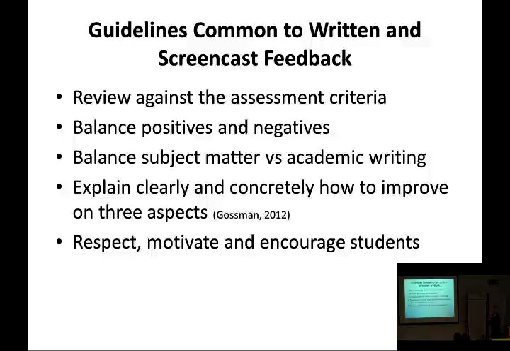Balancing positives and negatives. One of the interviewees had actually done a survey on their students on screencast, and one of the points that came back through her research was that students felt there wasn't a balance between positives and negatives. So I put on my tips, my guidelines, that I must make sure there was a balance. And also balance between subject matter versus academic writing.